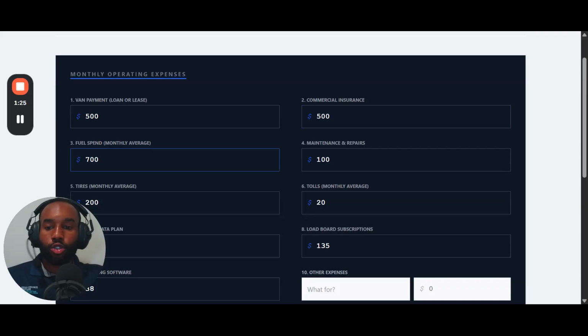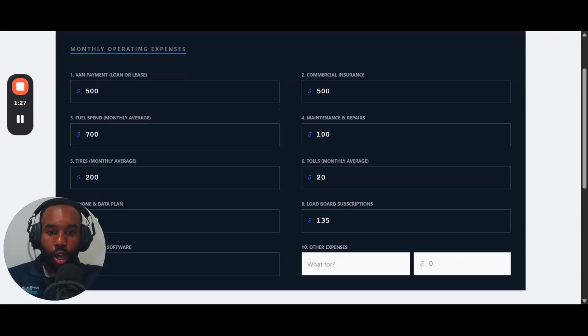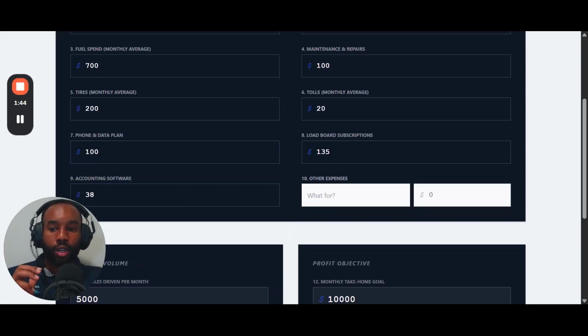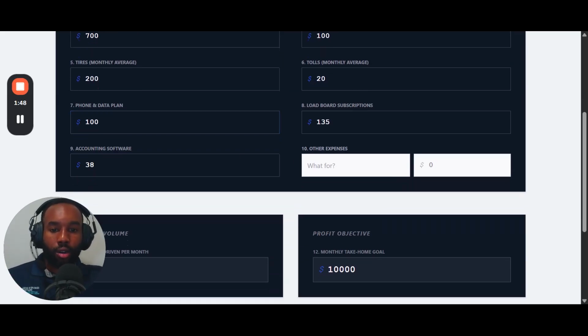How much do you spend on fuel monthly? $700. How much maintenance? Let's say you spend at least $100 a month on maintenance. That's usually oil changes, minor repairs. You spend $20 on tolls. It's more or less whatever works for your business and how you've been running it. You just fill it in. Load board subscriptions, phone data plan, tires, accounting software, and whatever other expenses.